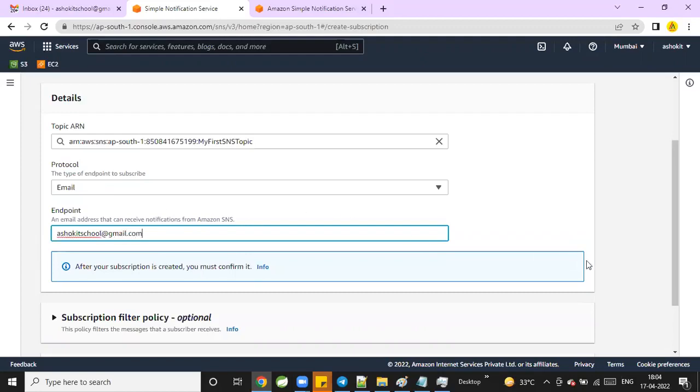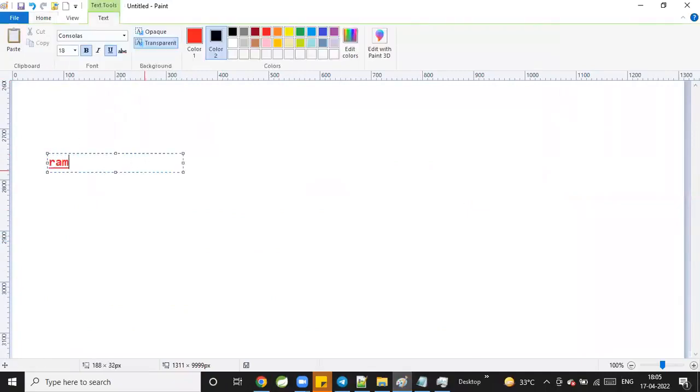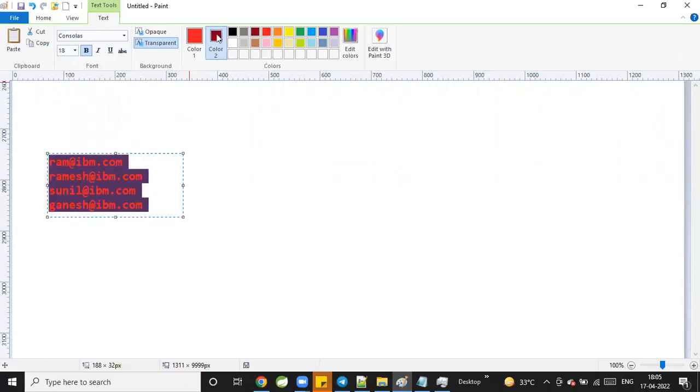Generally, you will give your team DL. For your team, one common mail ID will be available. What is the meaning of DL, guys? Suppose in our project there is a person called Rom. For example, we have an AWS team. Rom is working there, rom@ibm.com. Ramesh is one team member, Ramesh@ibm.com. One more person is Sunil, Sunil@ibm.com. And one more person, Ganesh, Ganesh@ibm.com.